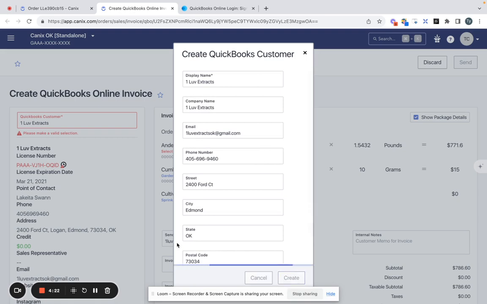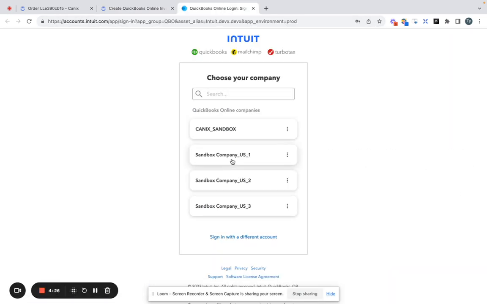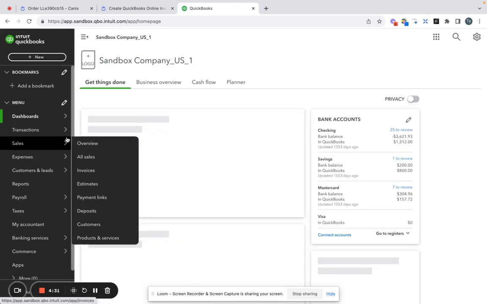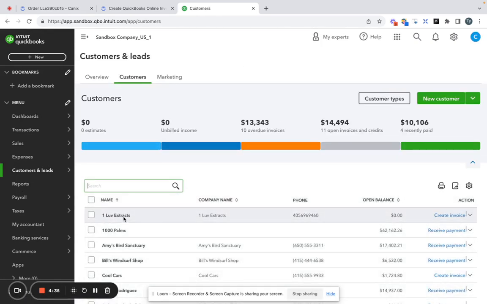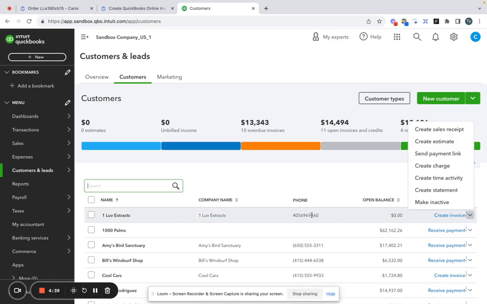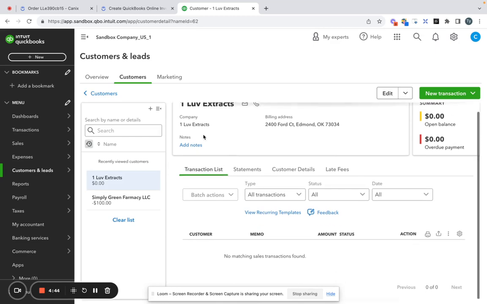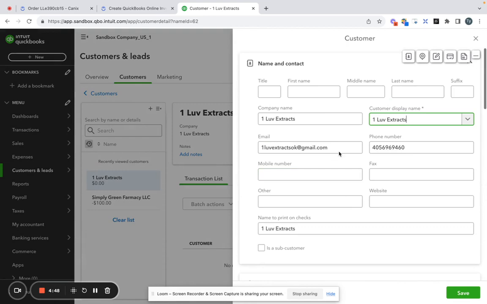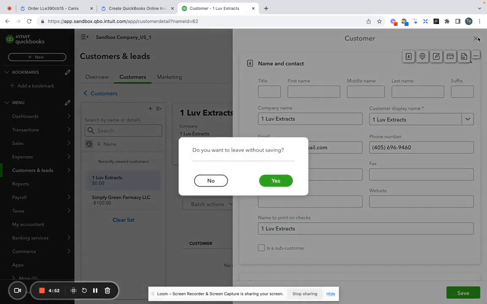So I'm going to hit create here, and then I'll jump back over to our Sandbox Company 1, and we can look at our customer list in QuickBooks, and we'll see that we now have this One Love Extracts added to QuickBooks. We've got the billing address, a company name, and you'll also have the email that was entered, the primary contact information as well.